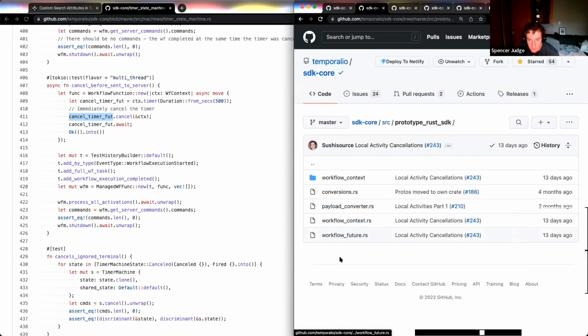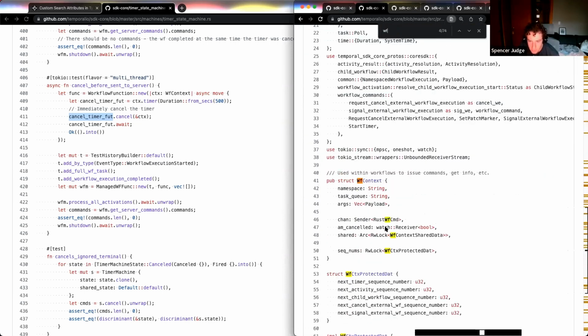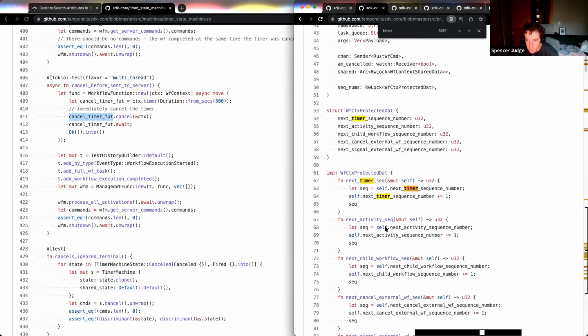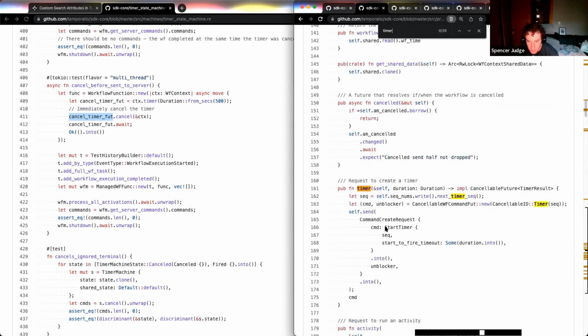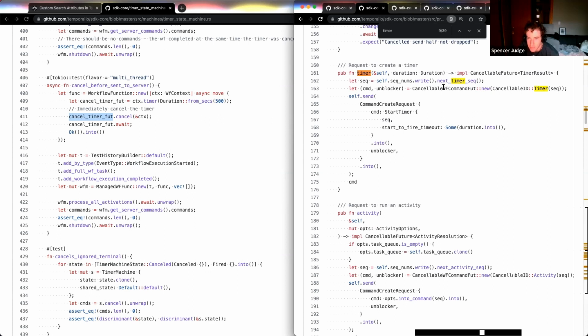So go to the workflow context file there. This defines pretty much all the stuff the user interacts with. If you search for timer, there's probably going to be a lot of hits, but there'll be just a function called timer. There we go. So you're going to write one kind of like that, right?